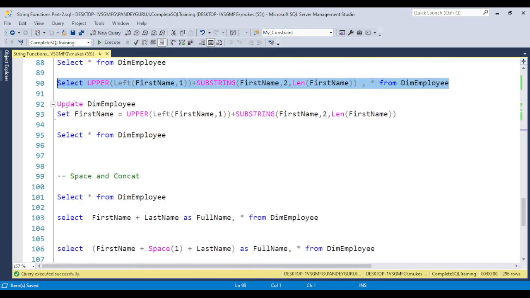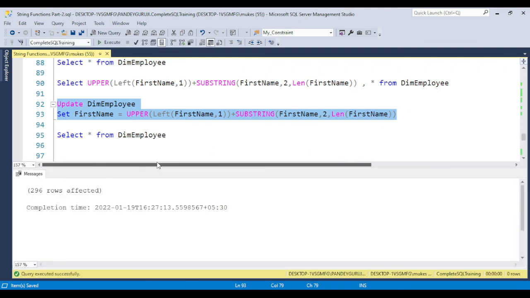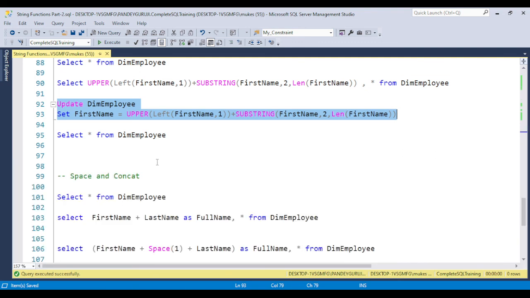So the same thing you can do and put into an UPDATE statement. So data got updated here. Before updating, I'm just recommending you please use the SELECT statement, so you can figure out whether the function I applied is correct or not. Okay, so you will get a correct update into the table.